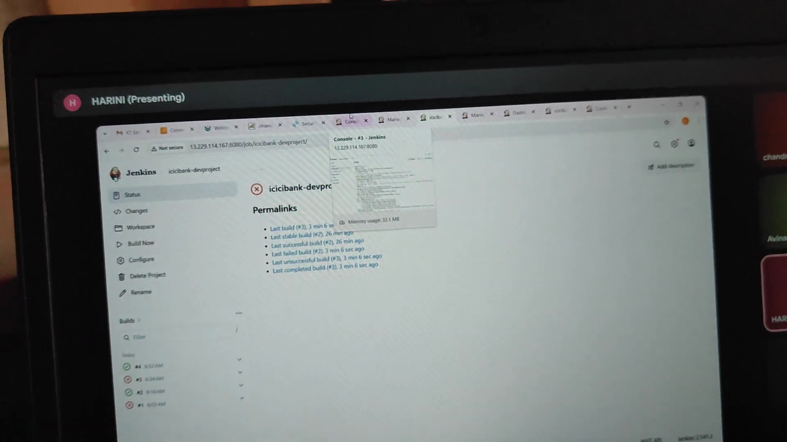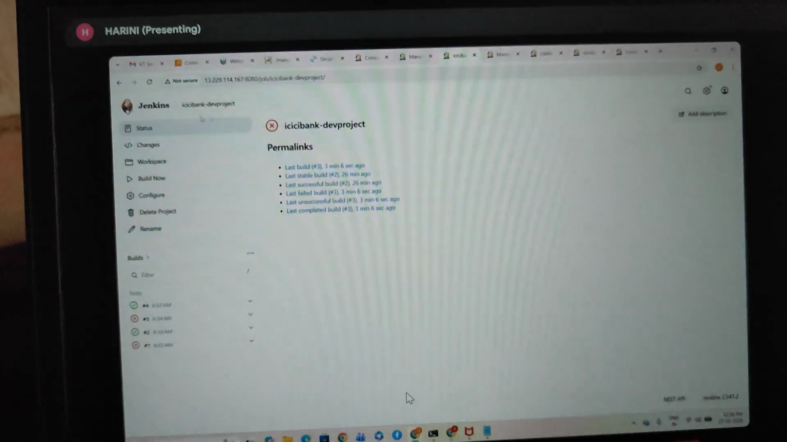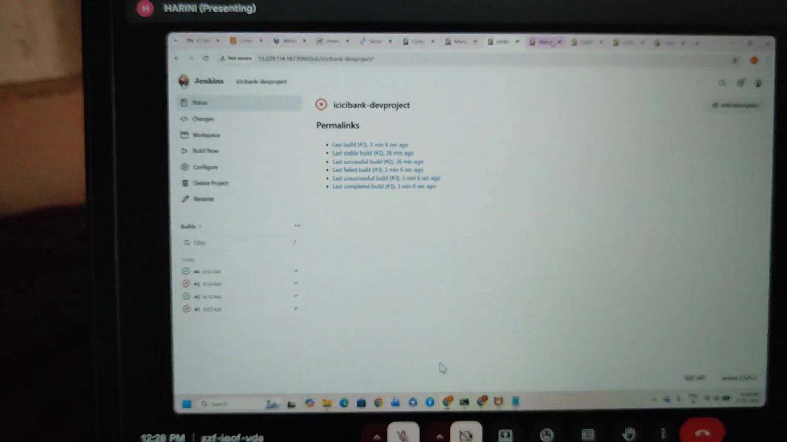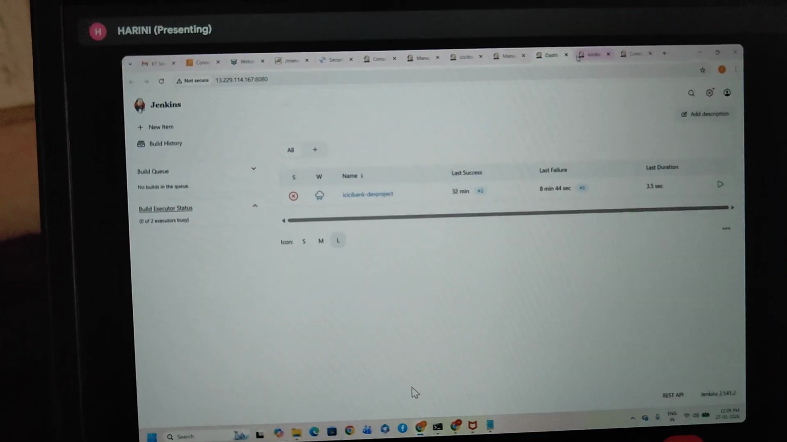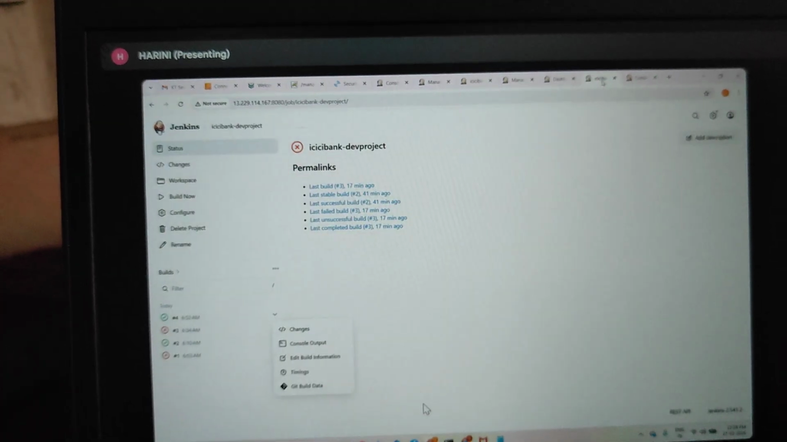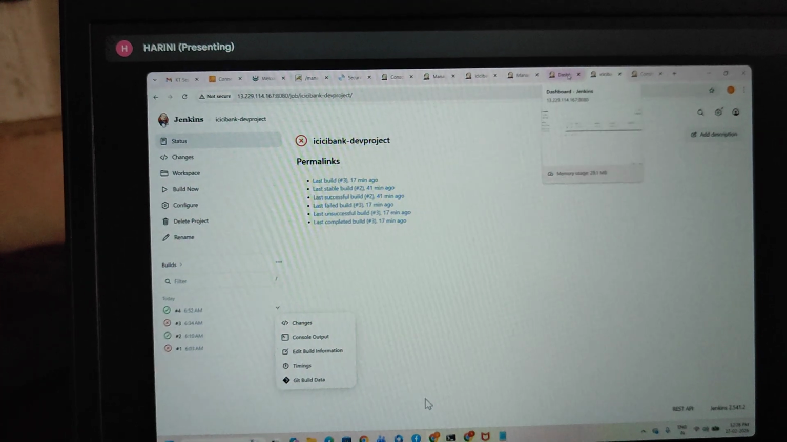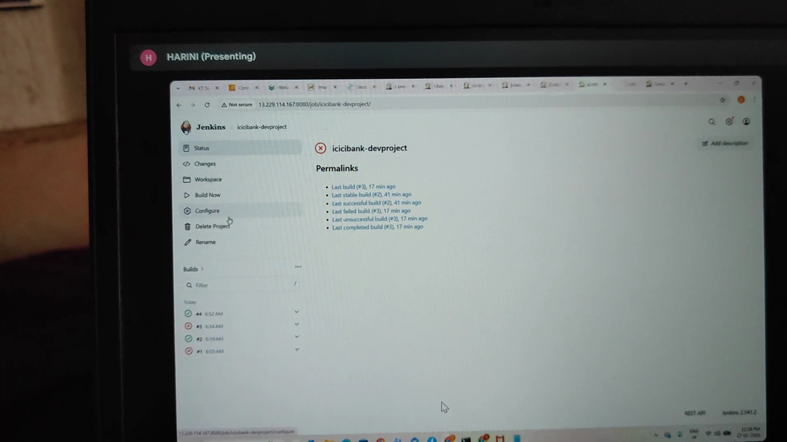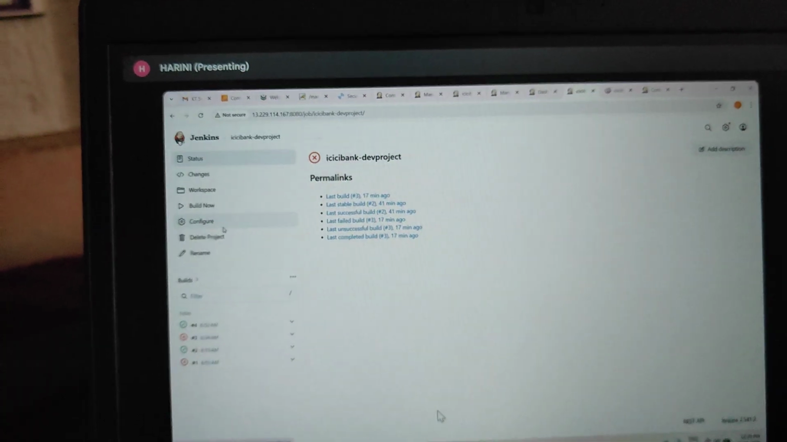Okay. Now on the Jenkins dashboard, click configure. This is the console output. Okay, and ICICI Bank. Now I'll go to configure. Now I'll configure the SonarQube.